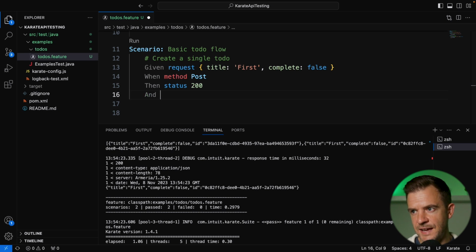To do that, we can say and match response, because we want to take the HTTP response. We do double equals, and then we want to make sure that response equals a particular JSON blob. The first thing that we want to check is that the response has an ID. Because this ID is basically just a randomly generated string, we're not going to be able to check the exact value of the string. What we do just want to check is that the response has an ID and that it is a string.